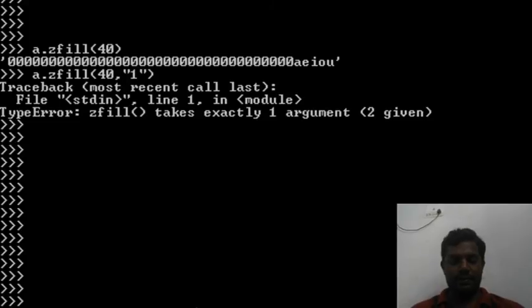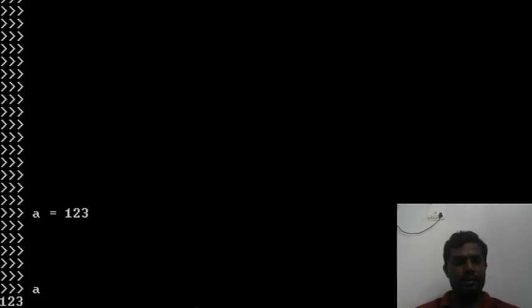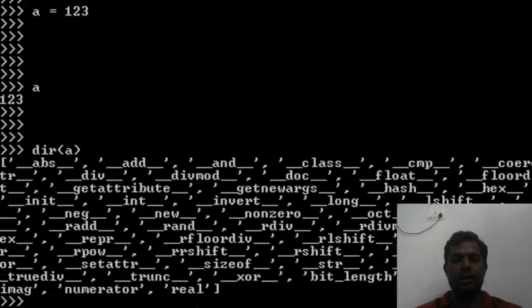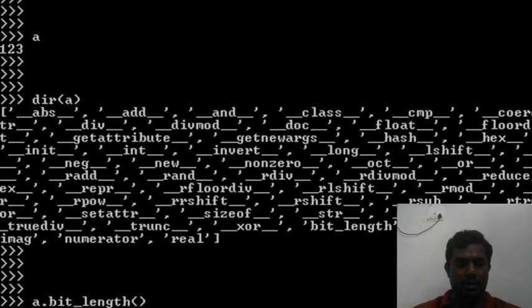Cool. Now we will have numbers as well. A is 123, and let me see what all there is in the number. So in a number you have something called bit_length. A dot bit_length. It gives the binary length. So if you want to see the binary length of A, except the 0 and b, you keep it aside and see 1 2 3 4 5 6 7.